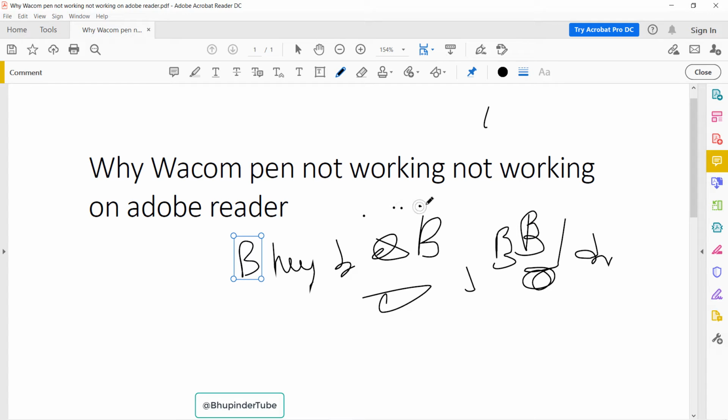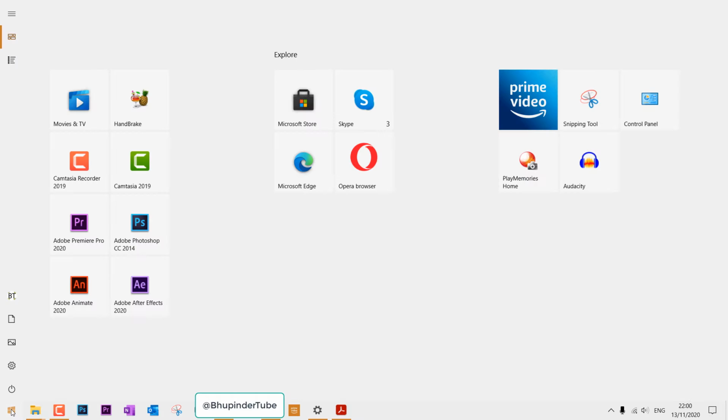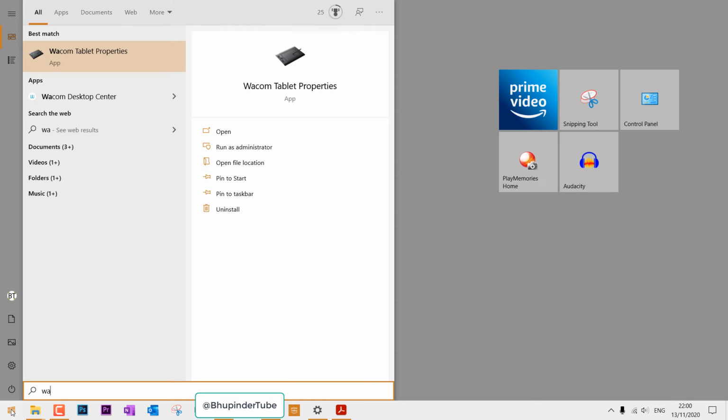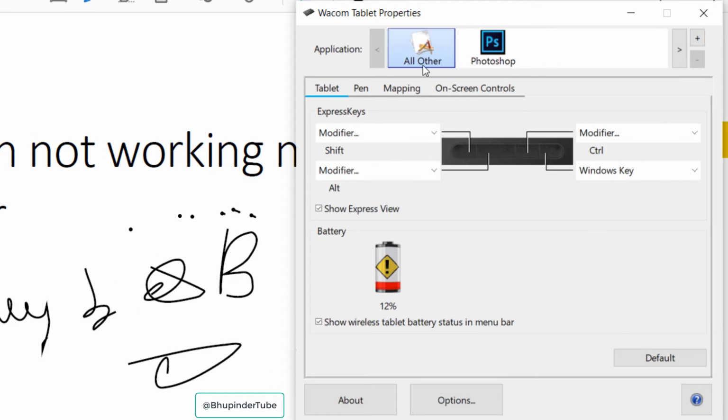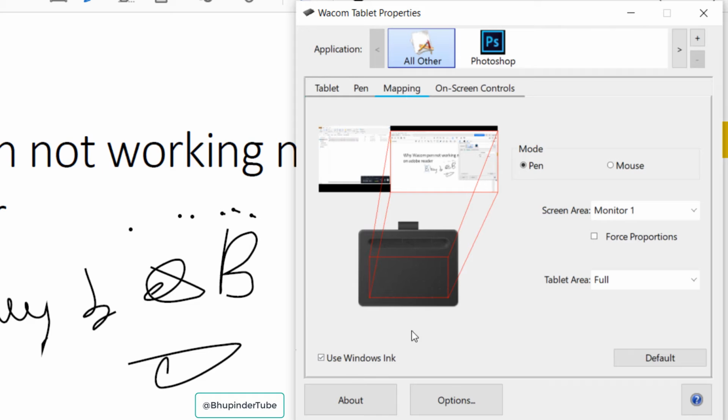I searched a lot and I found a solution. I'm very excited to share it with you guys. To fix this, go to Start and type in Wacom, and then select Wacom Tablet Properties. Then you need to go to All Other and then select Mapping. In the mapping, there is an option called Use Windows Ink.